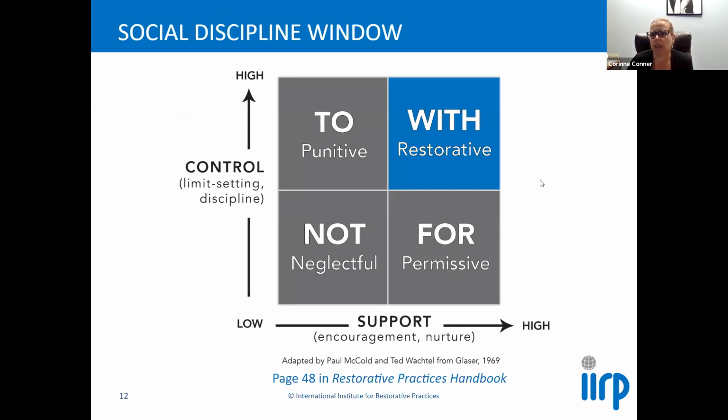This is the social discipline window. If you remember when I described what restorative justice is all about, this is where we want to be. We want to be doing things with people, with students, with staff, with faculty. We don't want to be doing punitive, neglectful, or permissive. We always want to be working towards high support and high control.